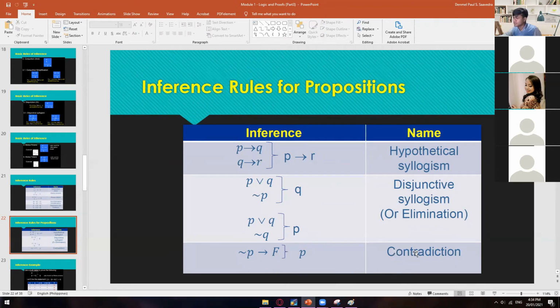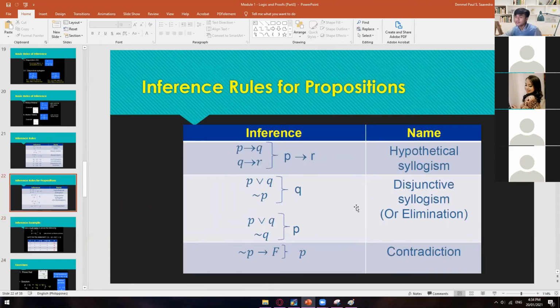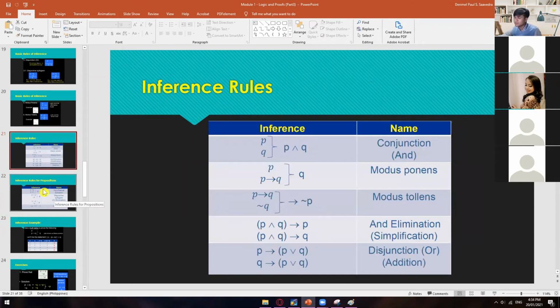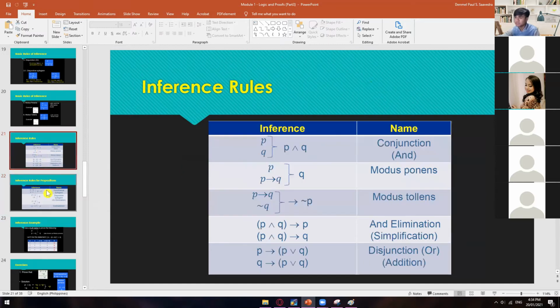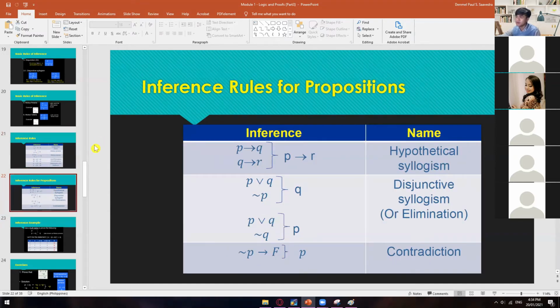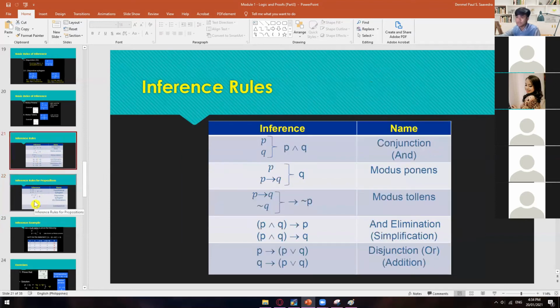Wherein we call this one contradiction. Alright, so that's it for the summary for inference rules for proposition. Do you guys have any clarification regarding this one? Right. Since you have your copy of this inference rule summary with you, I guess you won't have a hard time answering your seatwork, since you don't need to memorize those tables or rules anymore.